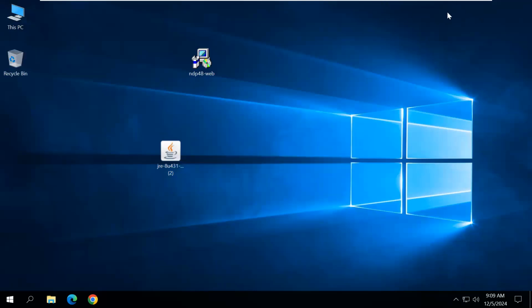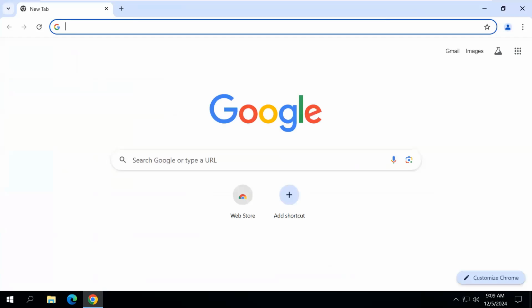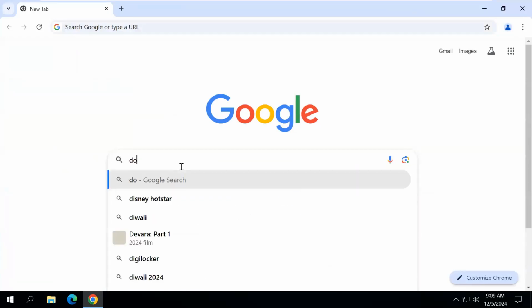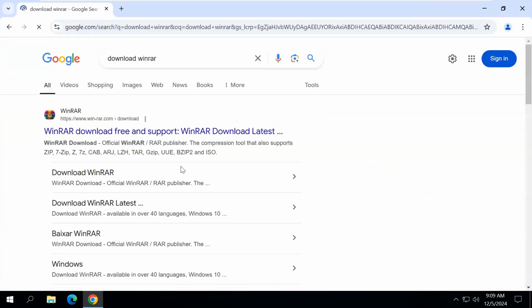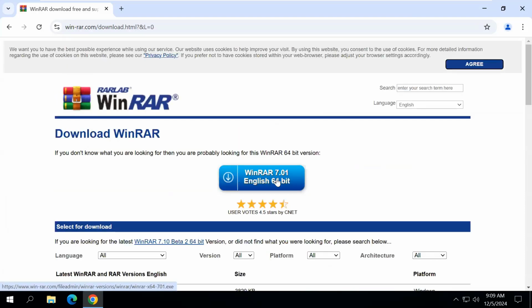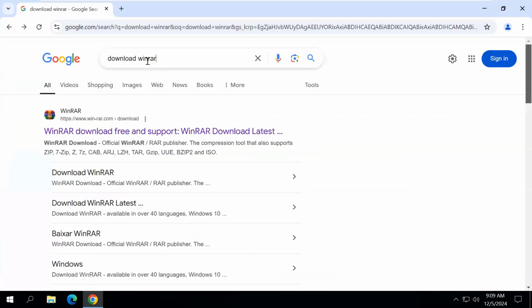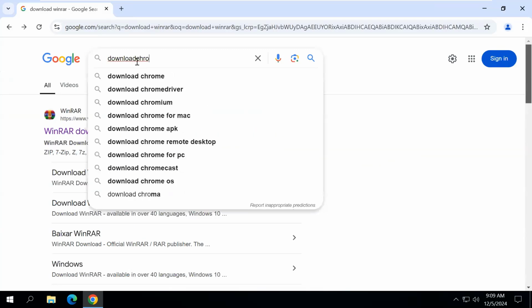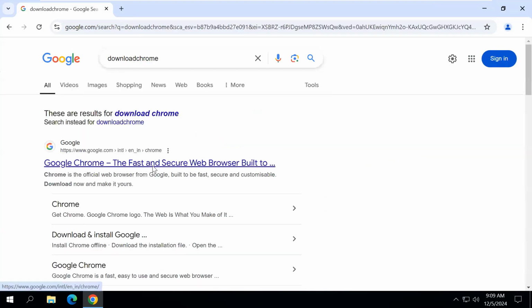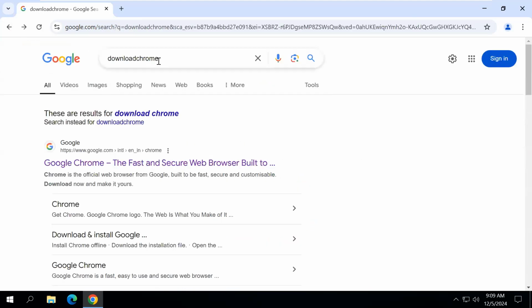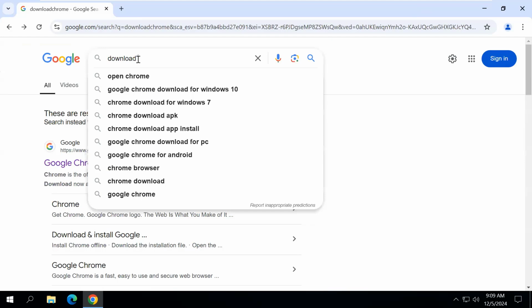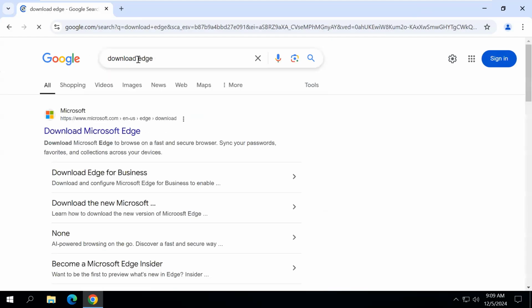Okay, already you know how to simply download WinRAR like that. You click the first one, you click download, you click this one, WinRAR will be downloaded. So to download Chrome, you click the first one. Here a download Chrome option is there. Click that, means Chrome will be downloaded. Download Edge also, you click like that. You click this one, download Microsoft Edge.